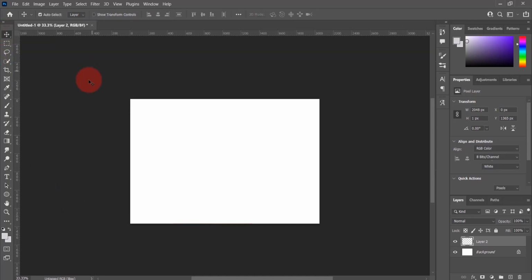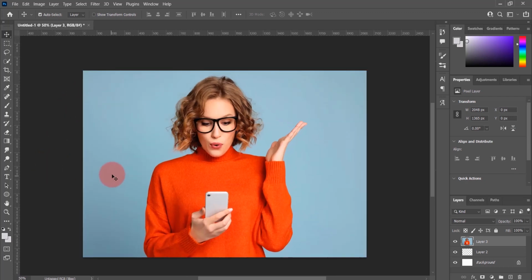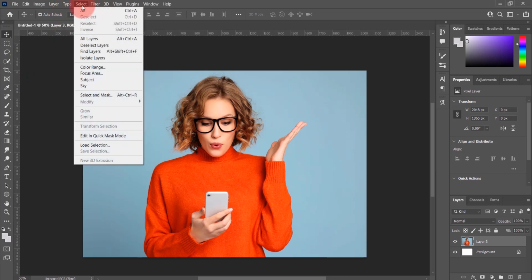Today I will show you a simple way to remove one color background from your image. So let's get started. Here I have an image with a blue color background. To remove it, first go to select at the top of the menu bar and choose color range.